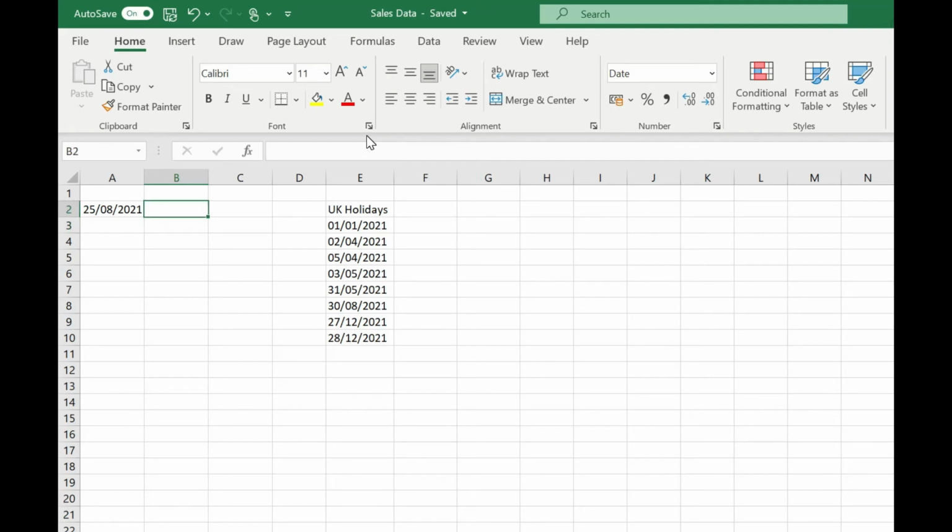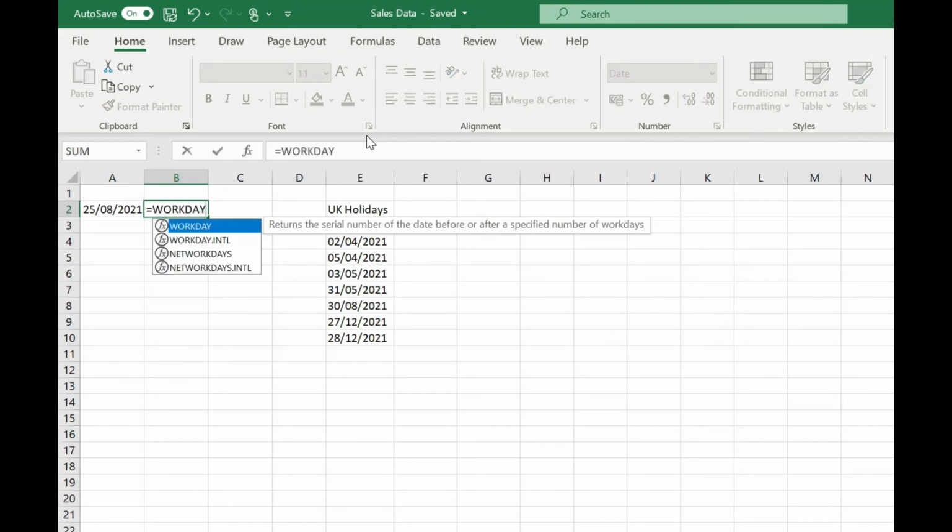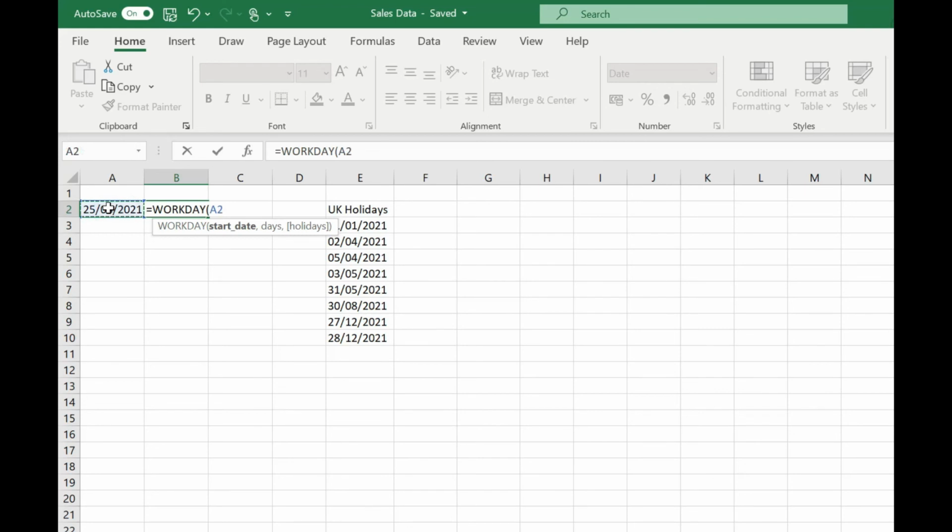The final date function we're going to look at is the WORKDAY function. What this allows you to do is calculate a date based on working days. For example, if we had a 10 working day delivery promise, we'd need to calculate 10 working days from the 25th of August. Let's take a quick look at the syntax for the WORKDAY function. What WORKDAY expects us to pass is a start date. So again, we can use the 25th of August, and then a number of days. So we've said 10 working days.